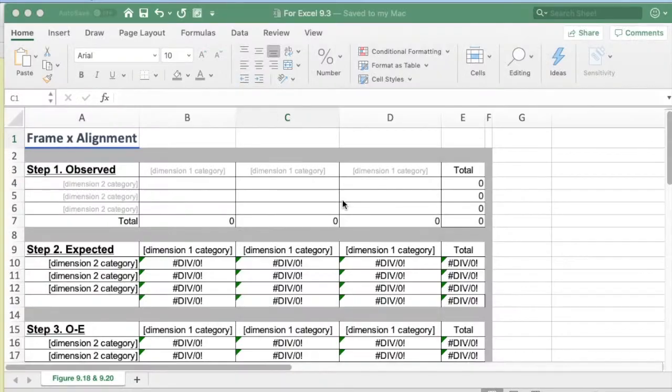Today we're looking at Excel Procedure 9.3, calculating a chi-square test of independence in Excel. Here we'll be working with a template in Excel to answer the question, how likely is it that two dimensions in my study are independent of one another? We will be using a 6-step template available for this procedure at the link on your screen.